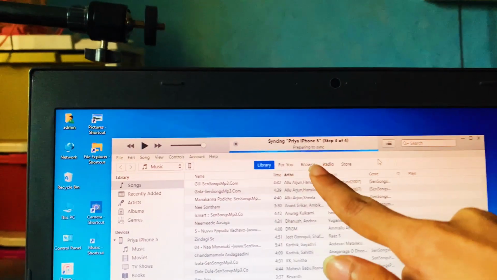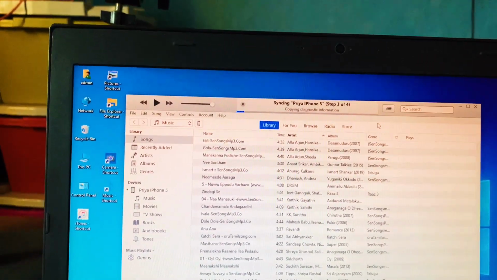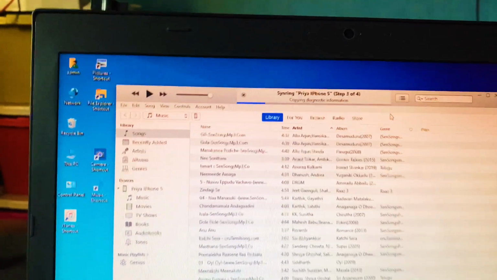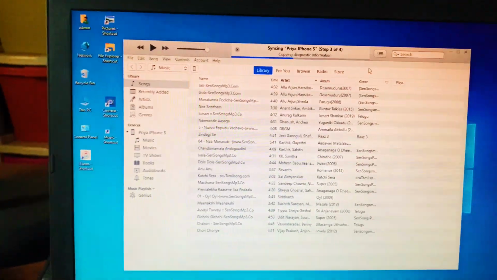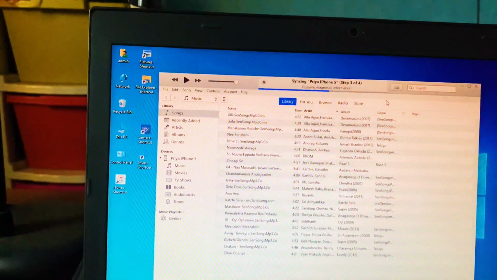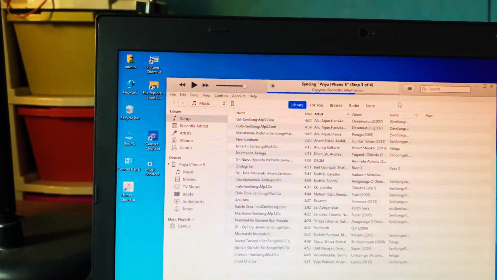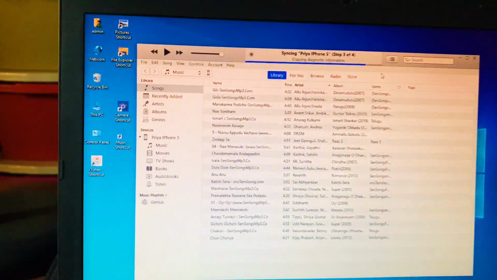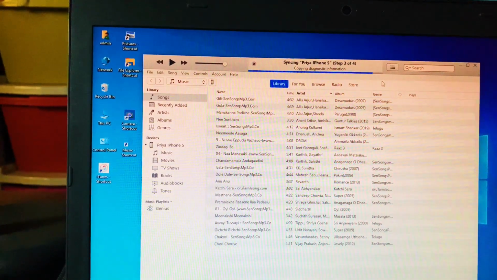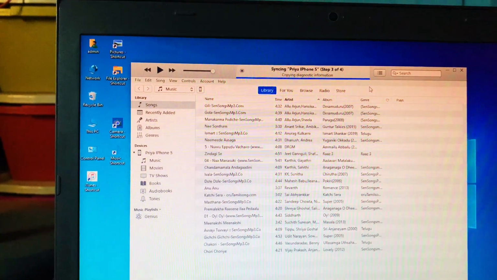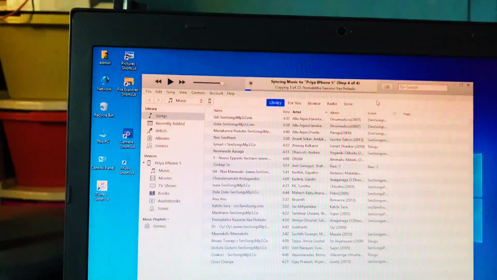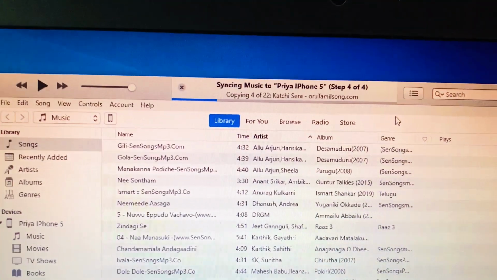Now you can see it's preparing to sync, and it's copying the information. After that, it will copy the songs as well. So you need to wait for a few seconds or a few minutes. It is syncing. It's very simple when you get to know the idea of it. Now it's copying the songs, you can see, copying.